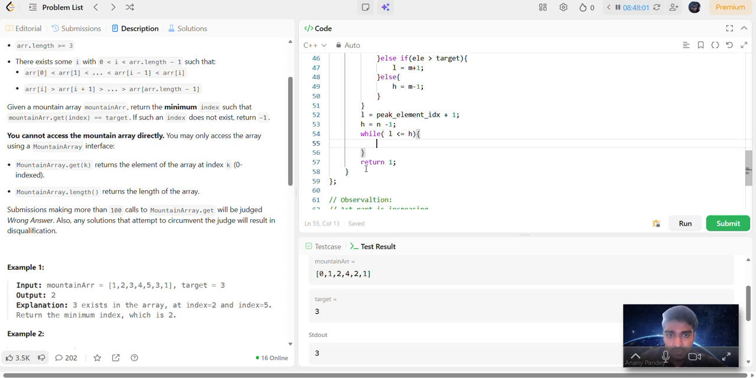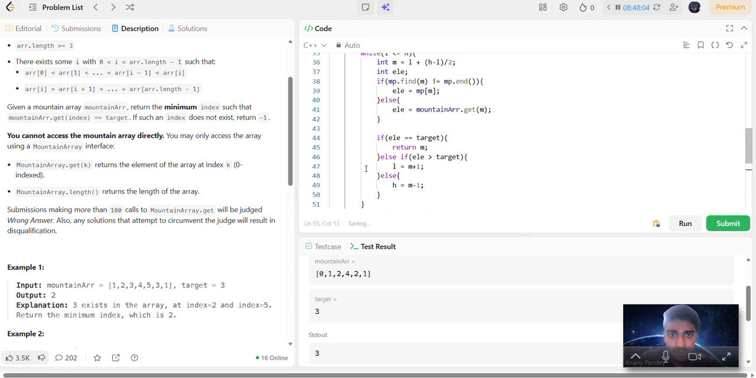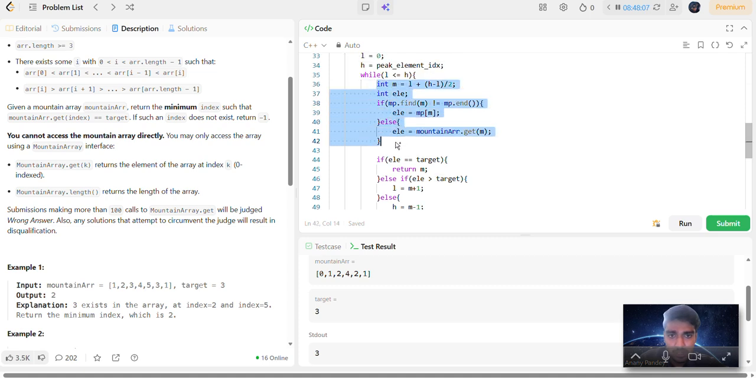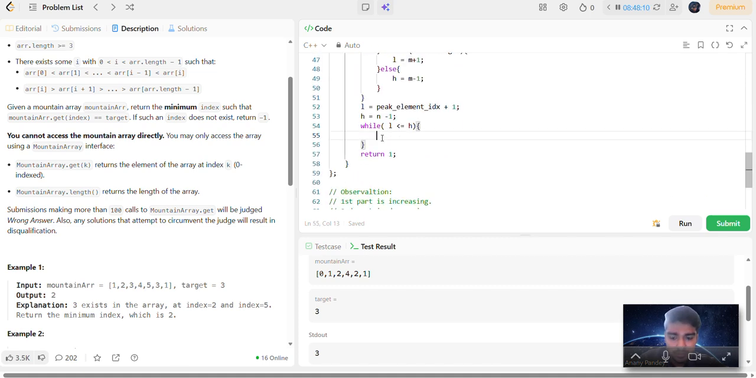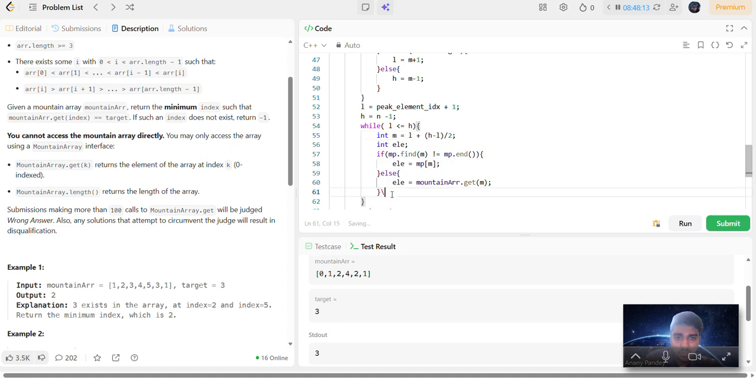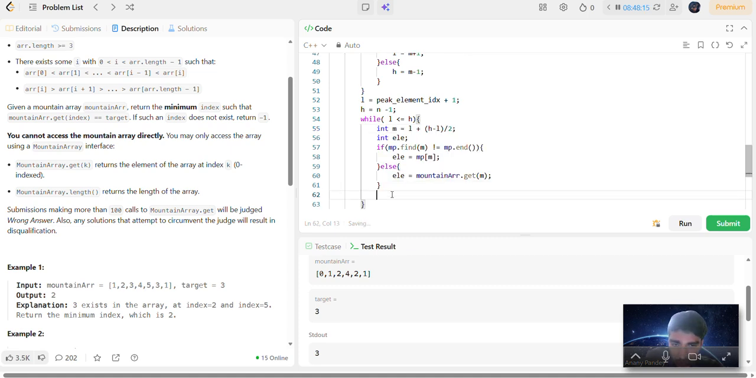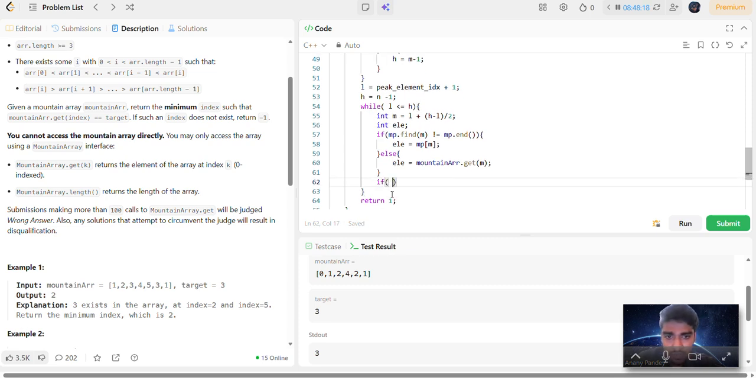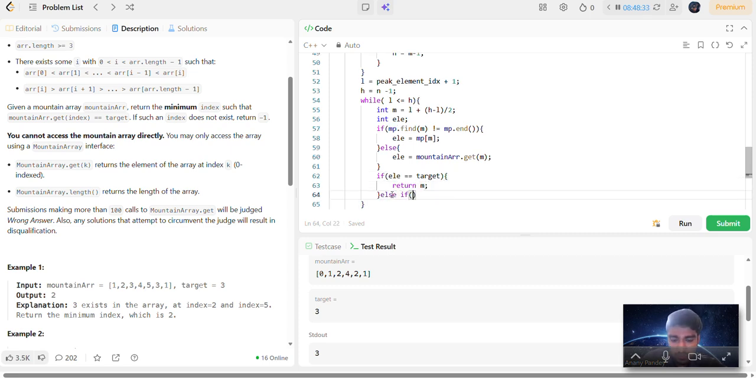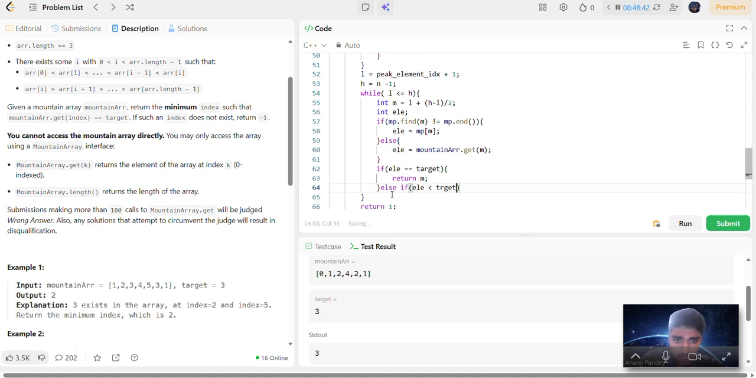Again, we will copy this statement here. Perfect. Now the things will start. If element is equal to target, let's return that m. Else, if element is greater than target.